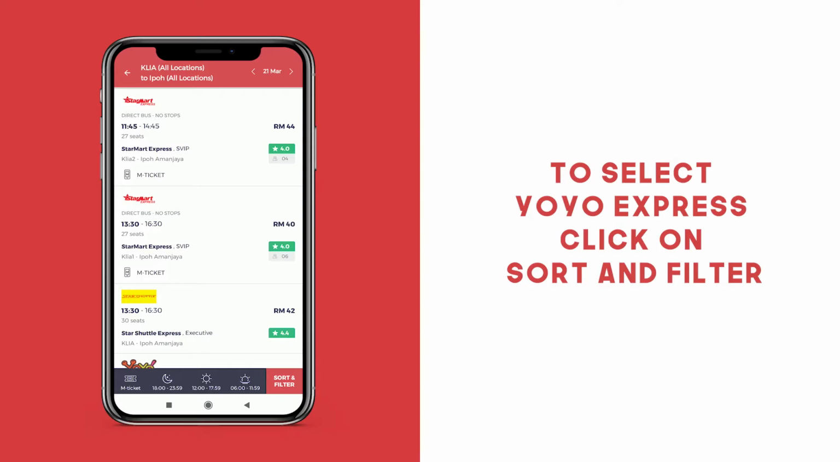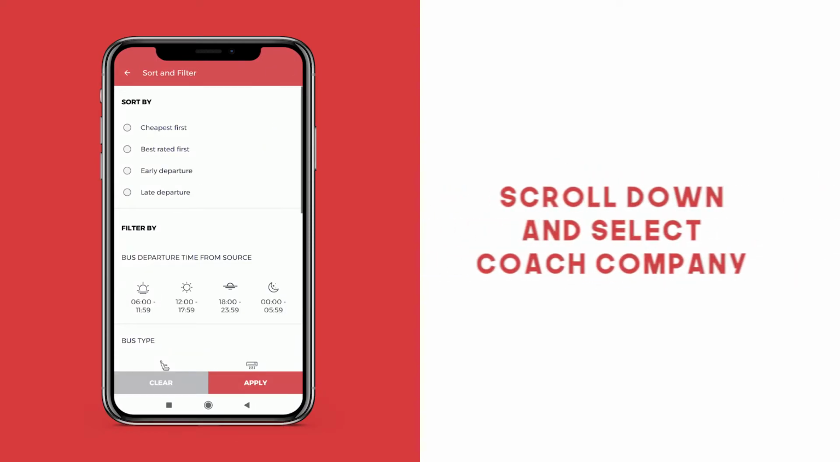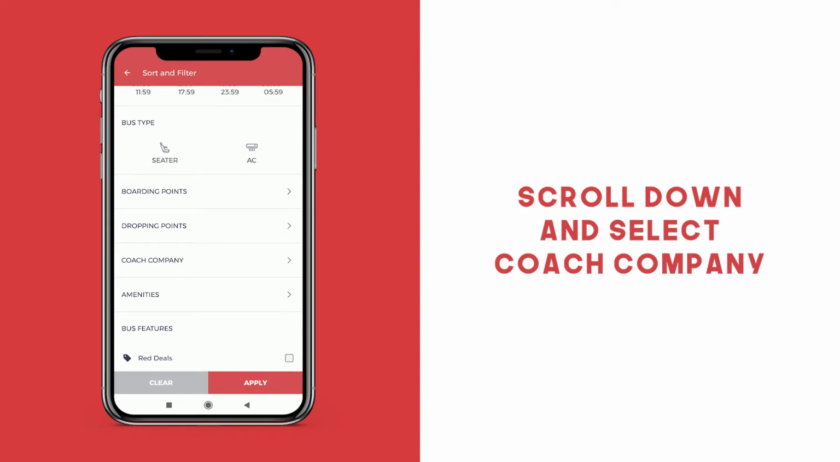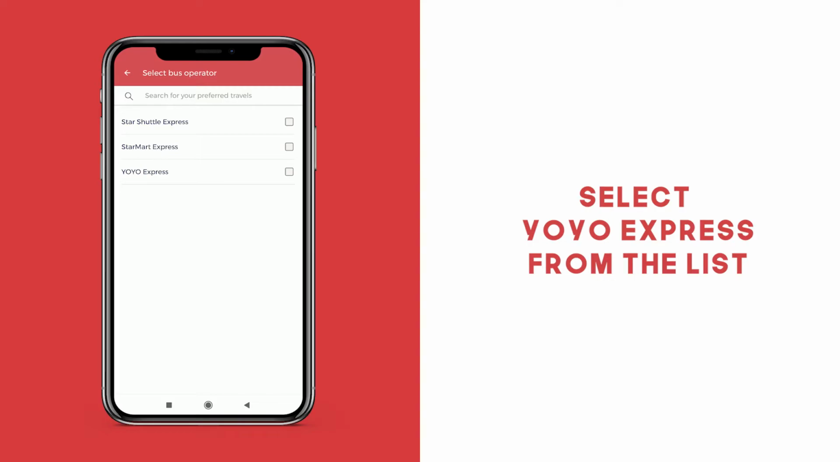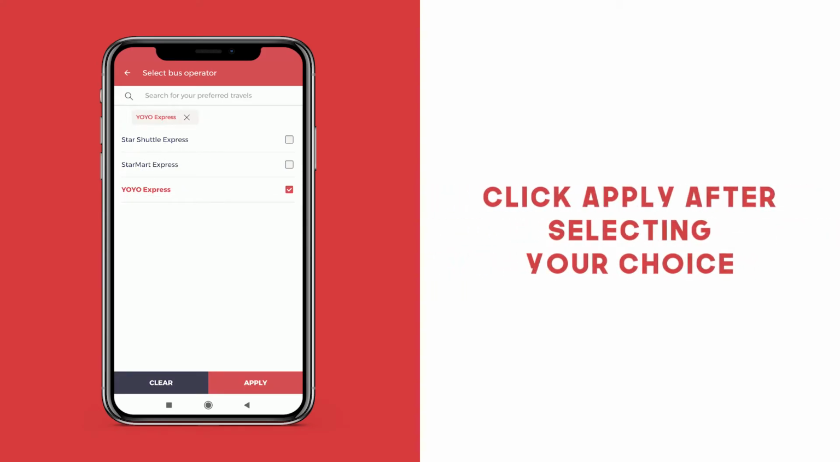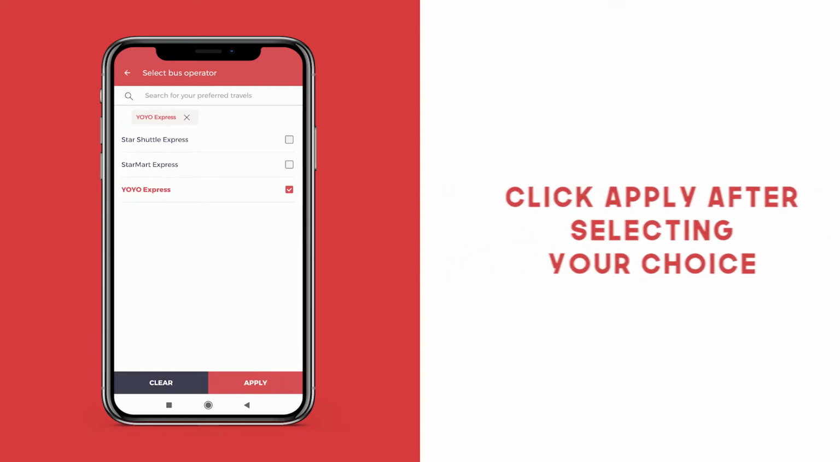To select YOYO Express bus as your bus operator, click on Sort and Filter. Scroll down and click the Coach Company tab. The app will display a list of bus operators who service that particular route. Look for YOYO Express bus. Select the bus operator and click Apply.